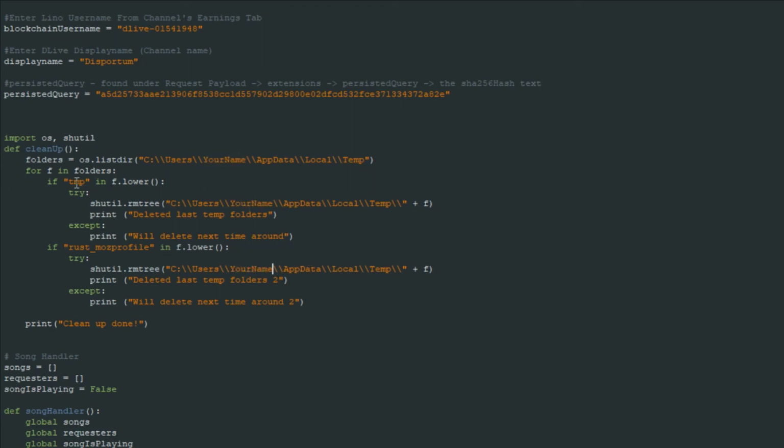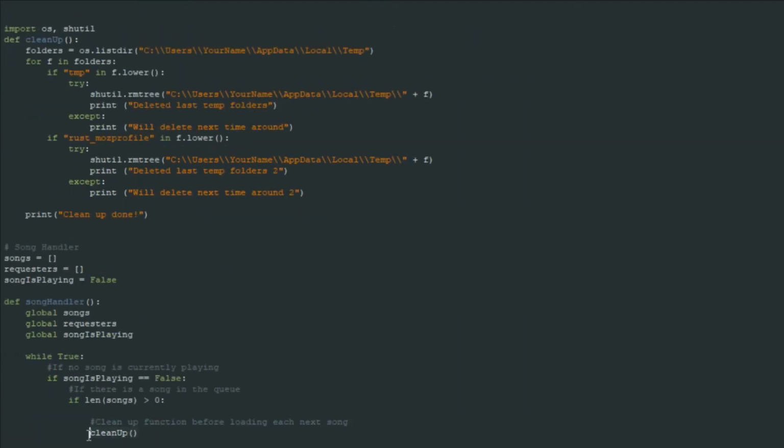And then basically we'll check for TMP and Rust Mozilla profile, and those are the temp files that it makes in your temp folder. Every time it loads a new song, it'll make those and delete the temporary files from the last song, so that it won't use up all your disk space.